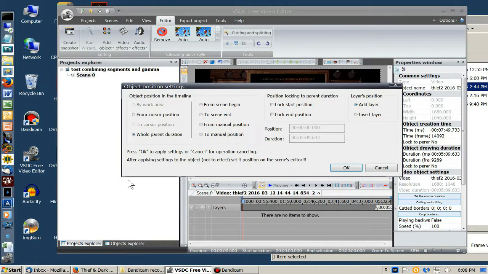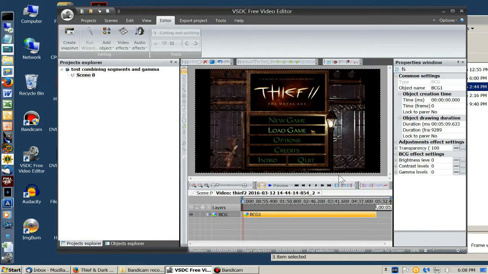So this first window gives me options for positioning the correction. I want it by default as the whole parent duration, which is the duration of the video clip. So I click OK. You can have the effect over different time segments, and you can stretch it and so forth with the handles you get here. But right now it's the duration of the video segment, which is what I want. So these are the effect settings right now. These are all 0 and there's no effect in there.